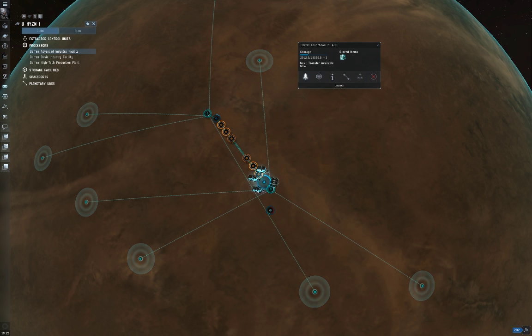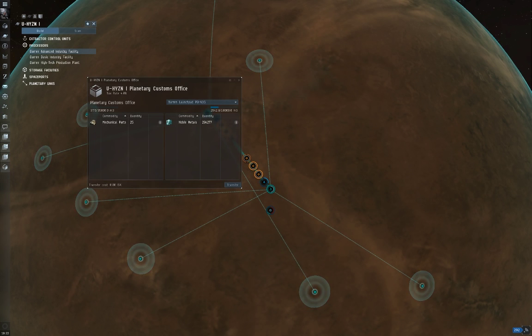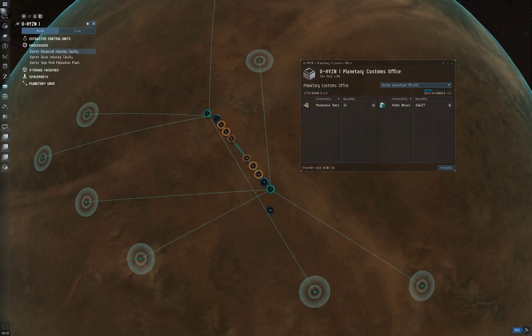What you do after that is you click Launch, and it brings up your Planetary Custom Office screen. Now, somehow, I have mechanical parts in the Custom Office already. I, honest to God, don't know why. I have absolutely no idea how I got that there. So we're just going to go ahead and show you how to move materials. So I'm going to, just for fun, move some planetary materials off-world.